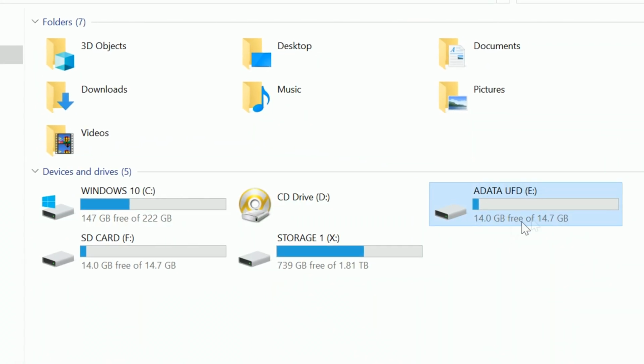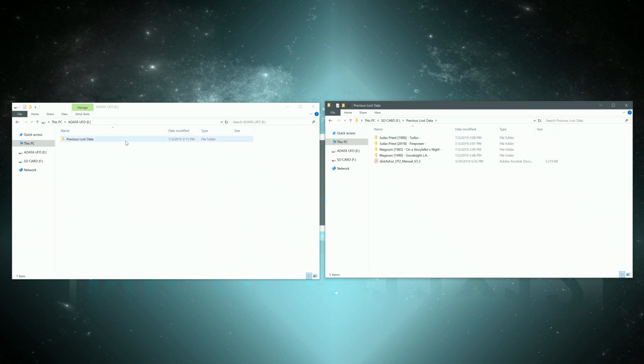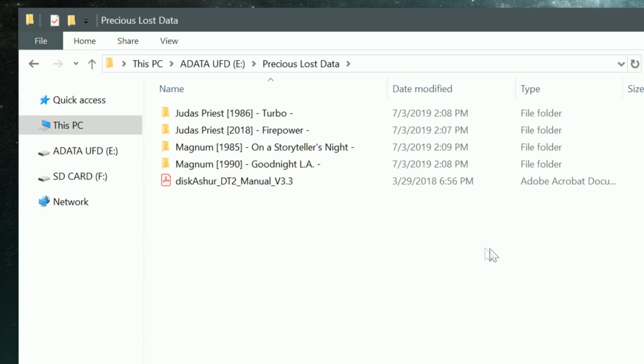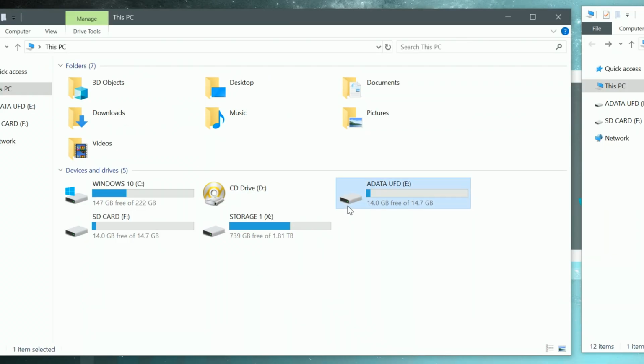In fact, I have prepared a nice experiment. I put the same exact data on both the USB flash drive as well as on the microSD card, 4 music albums of 2 of my favorite bands, and a random PDF file. But what's going on now?